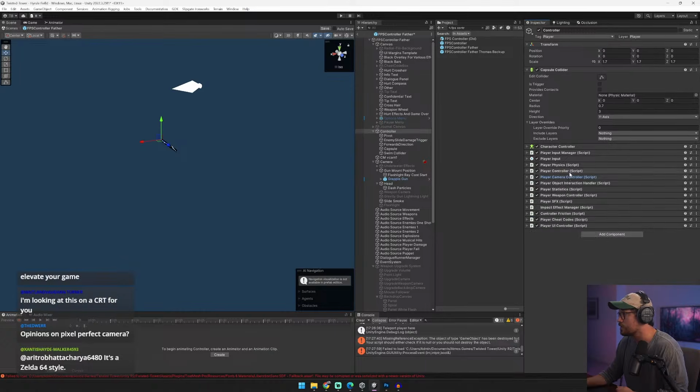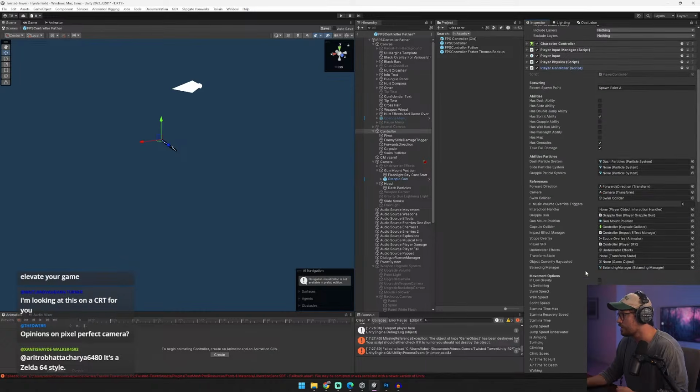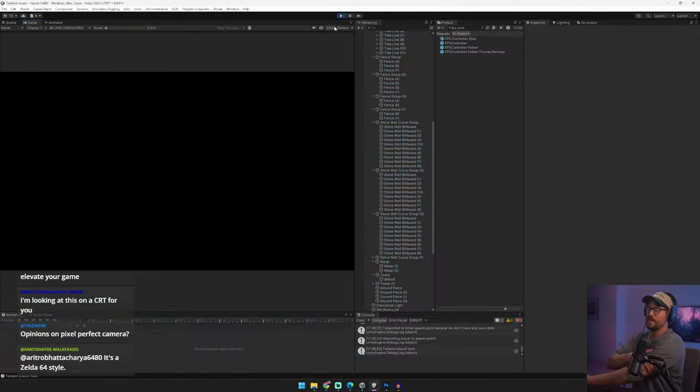Sprint. Walk speed, we're going to do 12. Sprint speed, we're going to do 20. Jump speed is going to be 35. There we go. Save it. And that should give us a nice feeling of exploring.